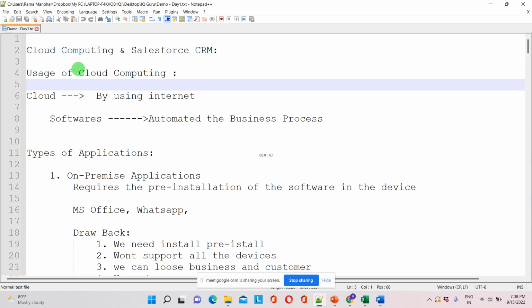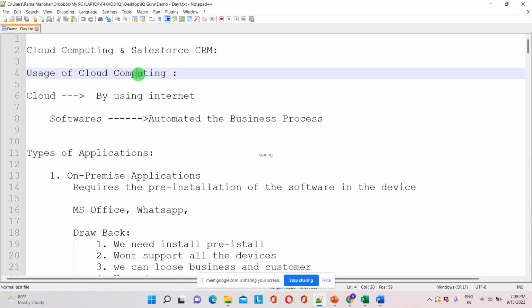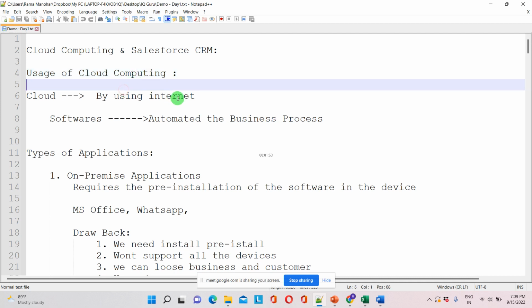Usage of cloud computing means whichever services we are using through the internet, those things will be called cloud services. And coming to software, to make our life easy, to have better communication and better services, they have created a few softwares to automate the business process. So now we are running software services.